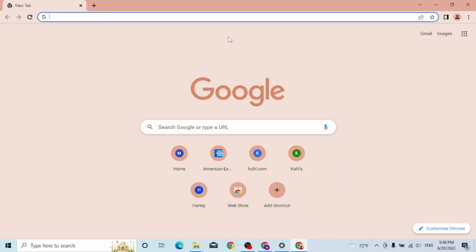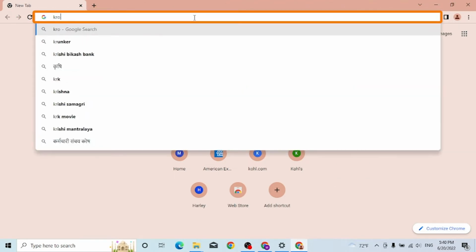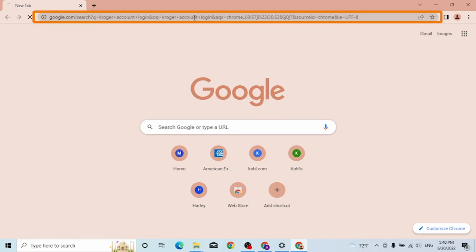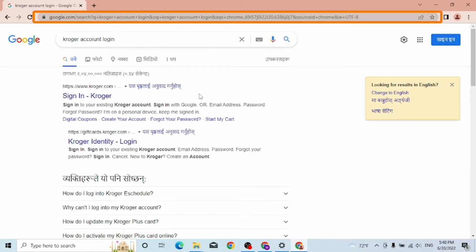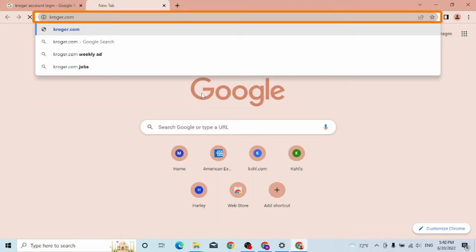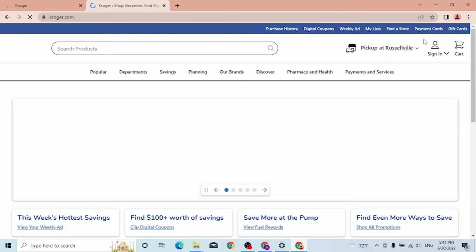On your computer, first open up your Google Chrome, and on the search bar type in Kroger account login like this on Google, or you can simply search for Kroger.com like this and hit enter. You can see on the first page is the sign in for the Kroger, and you can see we are on the home page of Kroger from the Kroger.com itself.